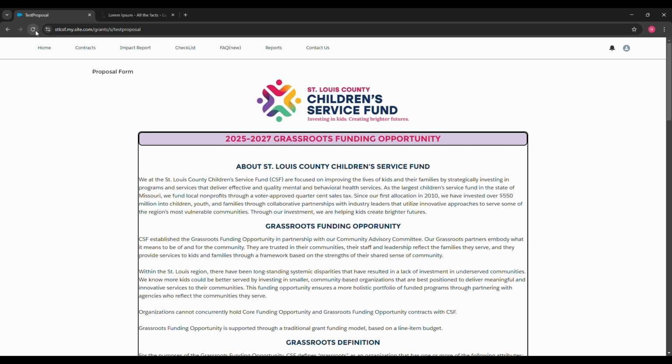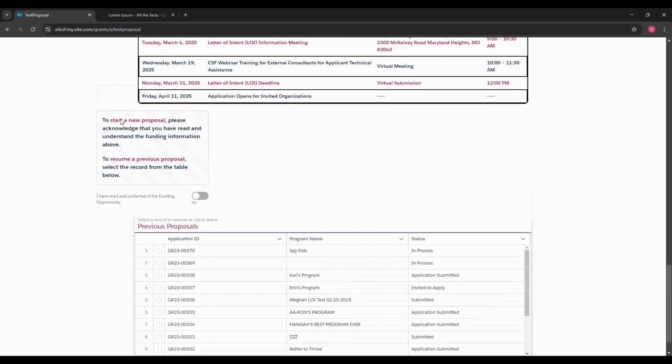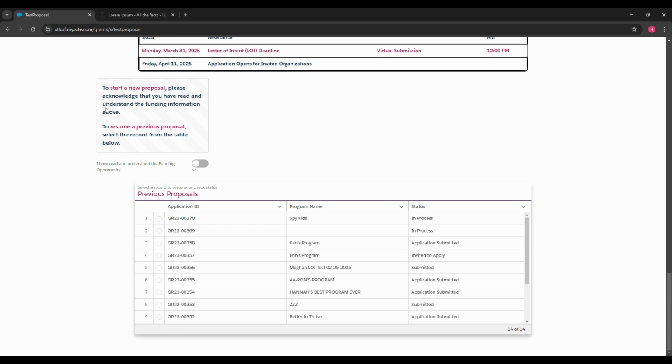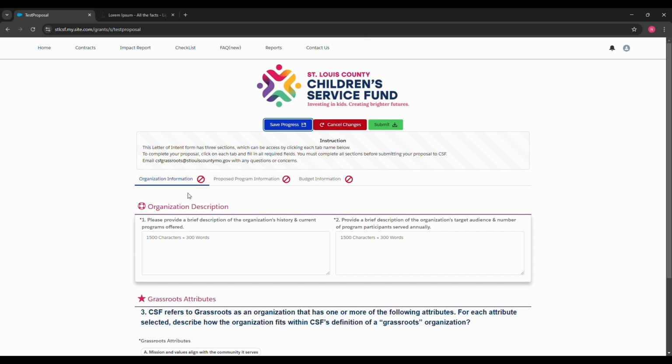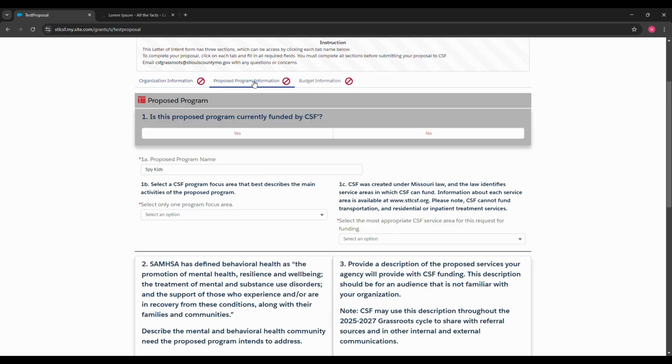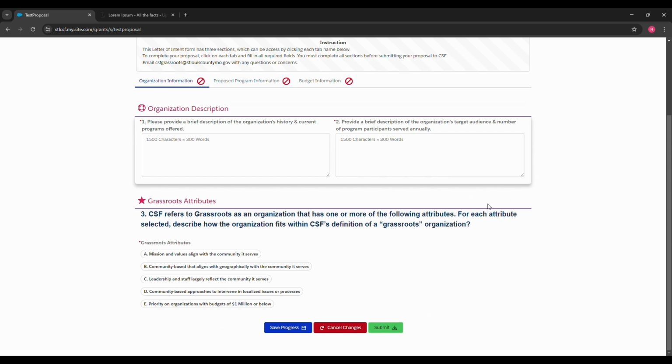So if I did need to return to my proposal at a later date, I simply start again at the proposal landing page. But when I reach the bottom, instead of starting a new proposal with the toggle here, I'll see a previous proposals list with my program there. And I'll enter the form by clicking the radio button next to the application ID. Once I do that, I am automatically launched into my proposal form, and you can see our previous value remains. So you are able to leave and return as needed.